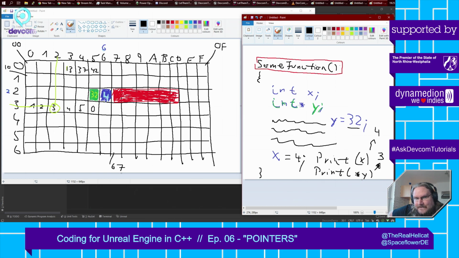However, you can do this. You can put a 4 into X and then access the memory location of the 4 you just put in there. You just have to cast it.